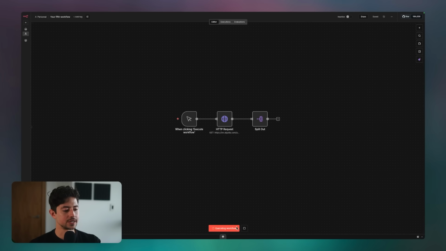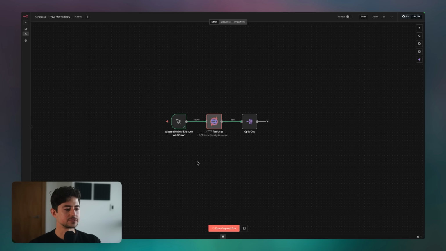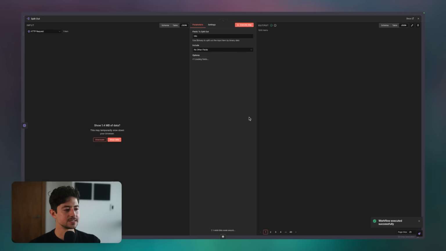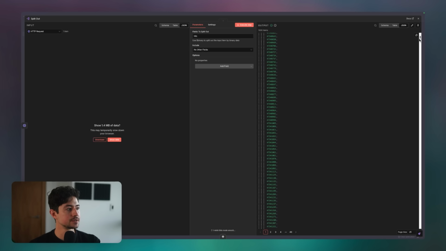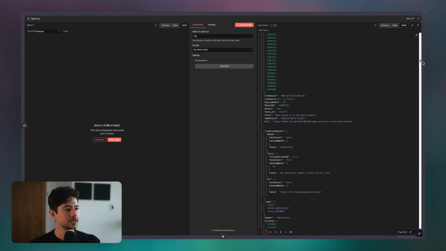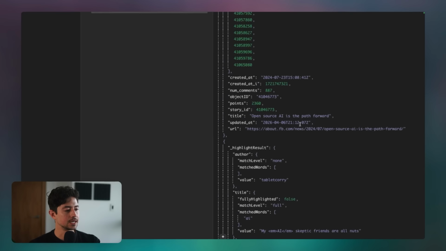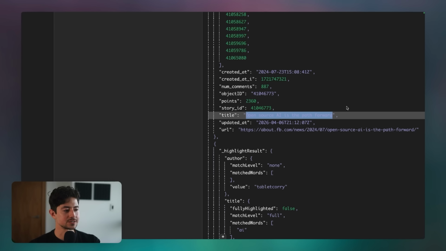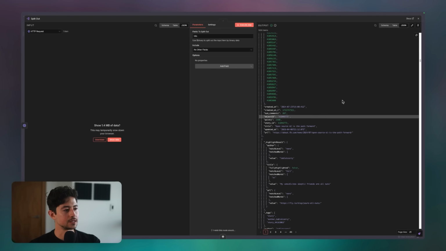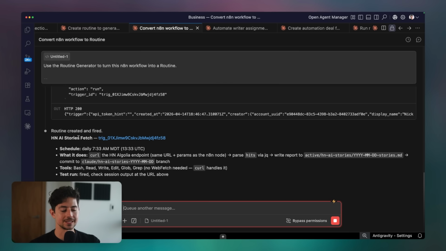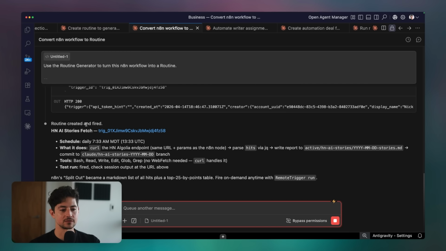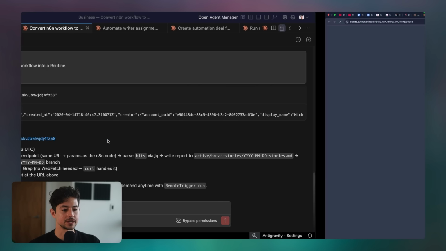And so just like this one here, if I click execute workflow, this goes through the scraper. It then generates a bunch of hits basically from a website called Hacker News. Hacker News is the source here, which in this case is going to contain a bunch of different comments like this one on how open source AI is the path forward. Certainly not when Claude drops a freaking update like this. Well, the same routine is going to work here the exact same way. And you can see it just said routine created and fired, Hacker News AI stories fetch, right?